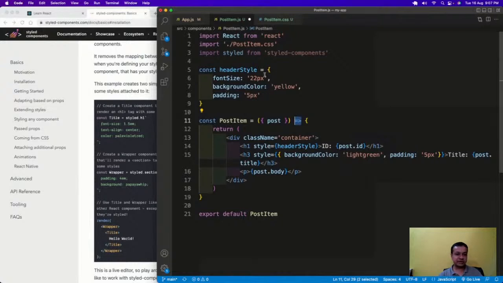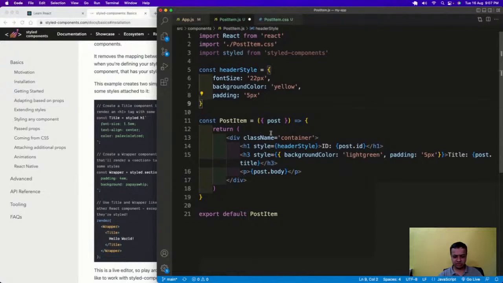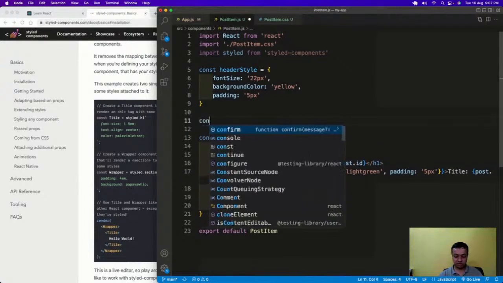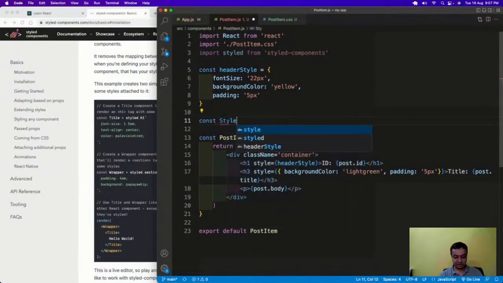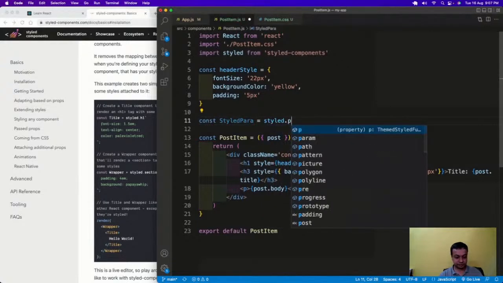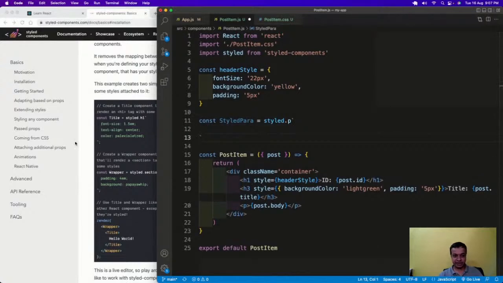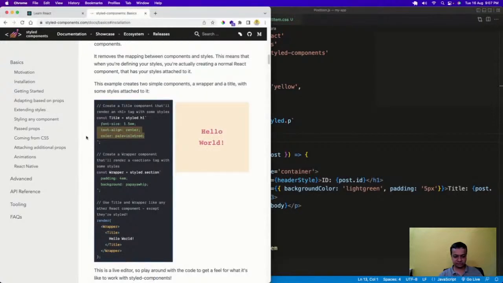Okay, so styled from styled-components is done. Now how to use it? Suppose I want to give this style to a paragraph. So I'll do a const styled para equal to styled.p. I have to write it like this, styled.p, and then this is a backtick. Okay, this is a backtick, and maybe I will write this thing.